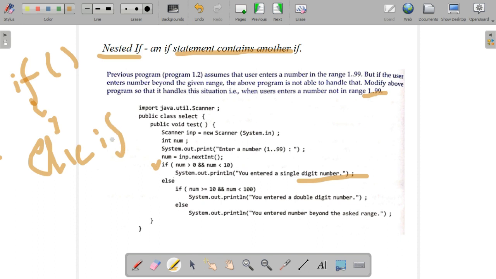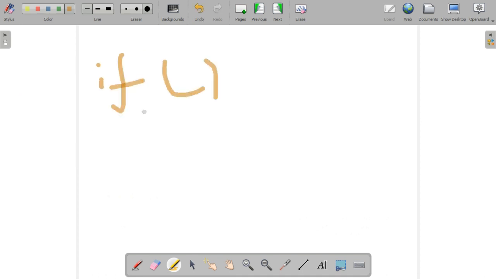Else if, in the same statement you can write else if of number greater than or equal to 10 and number less than 100, means again we can give a message: you entered a double digit number. Else means you entered a number beyond the asked range. Okay. So, if, else if.